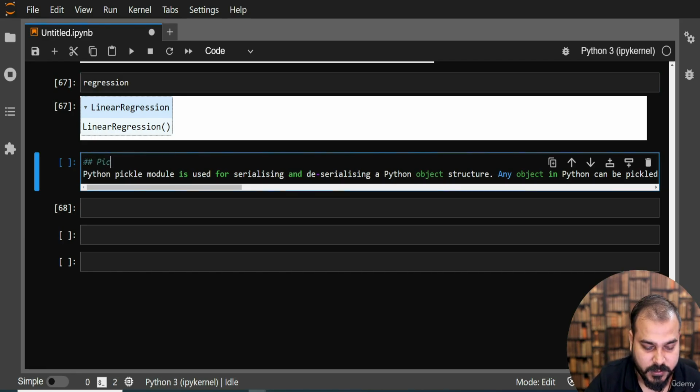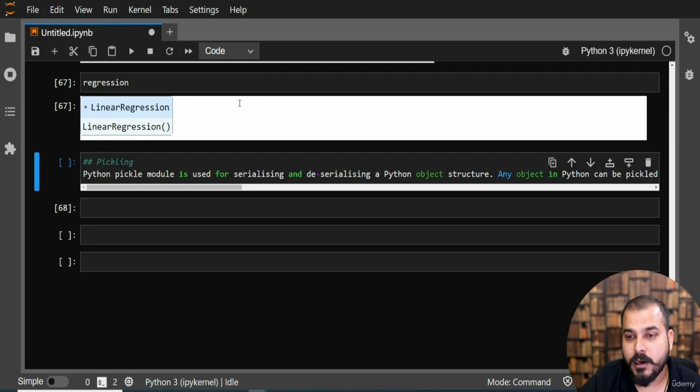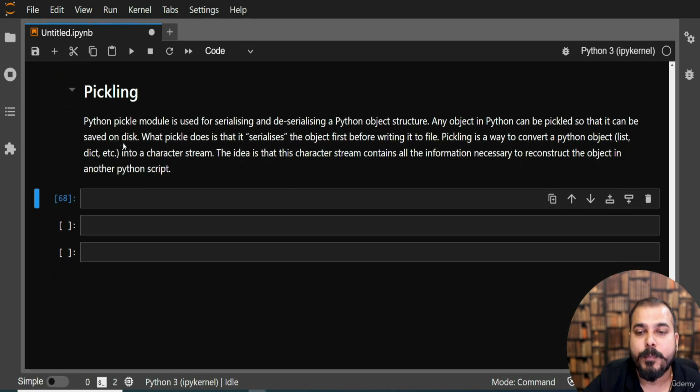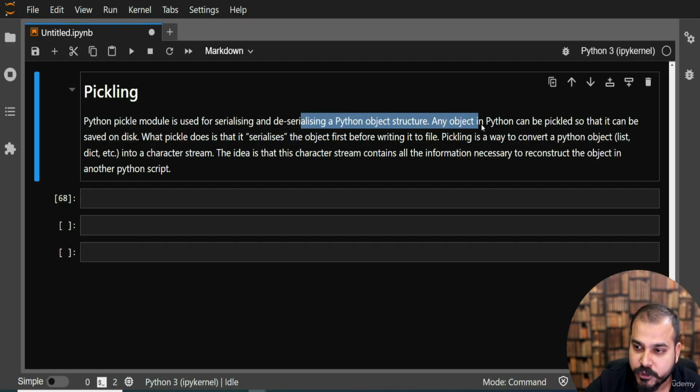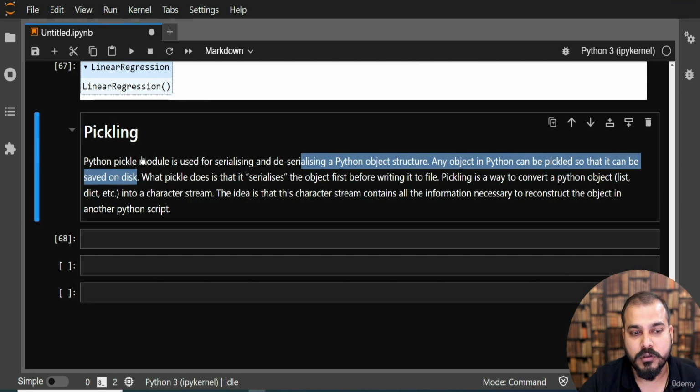Okay. So what is pickling? Here, I will just say markdown. The Python pickle module is used for serializing and deserializing a Python object structure. Any object in Python can be pickled so that it can be saved on the disk. Similarly, this regressor model, we can pickle it and save it on the disk so that once we deploy that particular file into the cloud, we will be able to give the input and get the output.